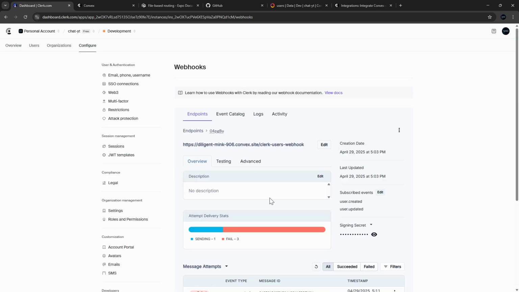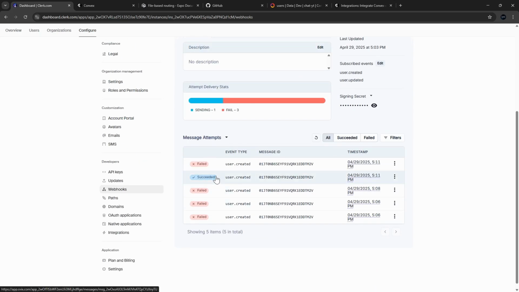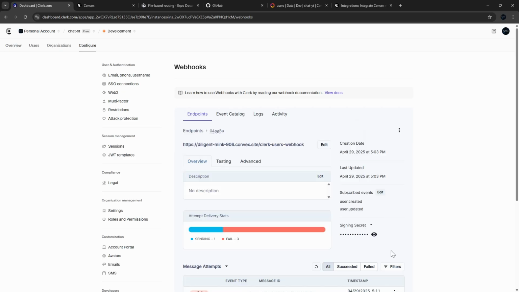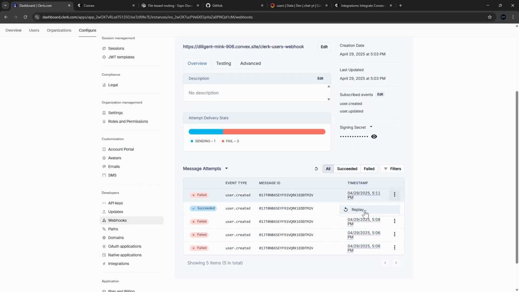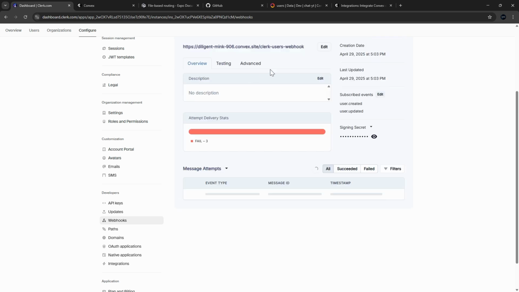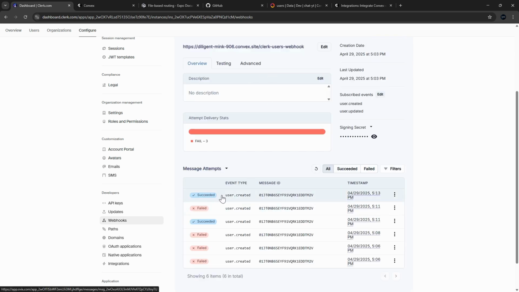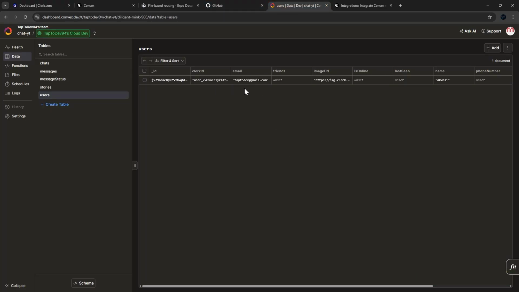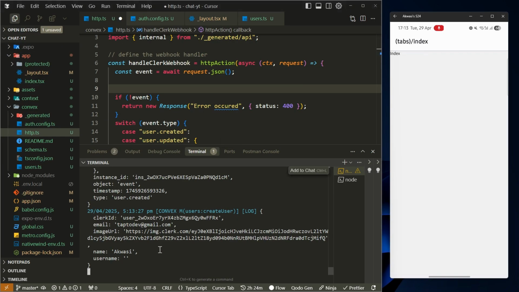Okay, so you can see, I think one was successful, one is still sending. So you can see this one was successful. Okay, so let me send again. So resend. Okay, so I believe it's resent. It's sent. So let's see. Okay, so that one was also successful. And if we come here, now you can see the data is also here. And yes, it was also logged here.